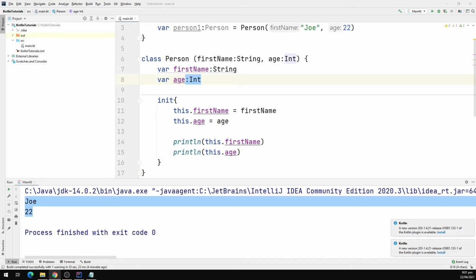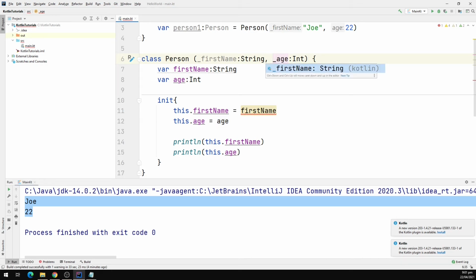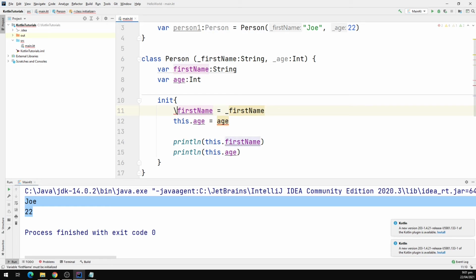To distinguish between the constructor parameter and the property, different names are used. So we are using the same name here. So what we can do is prefix this with an underscore, and we can prefix this with an underscore. This is a common convention to prefix the constructor parameters with an underscore. So now we can remove this keyword because our variables have different names.